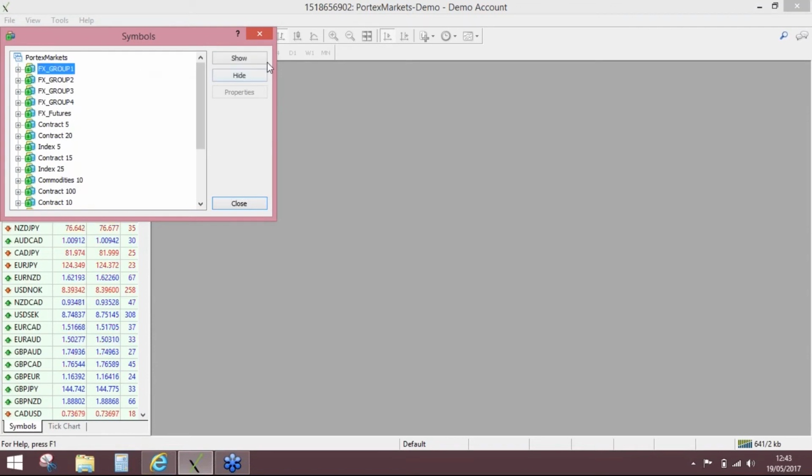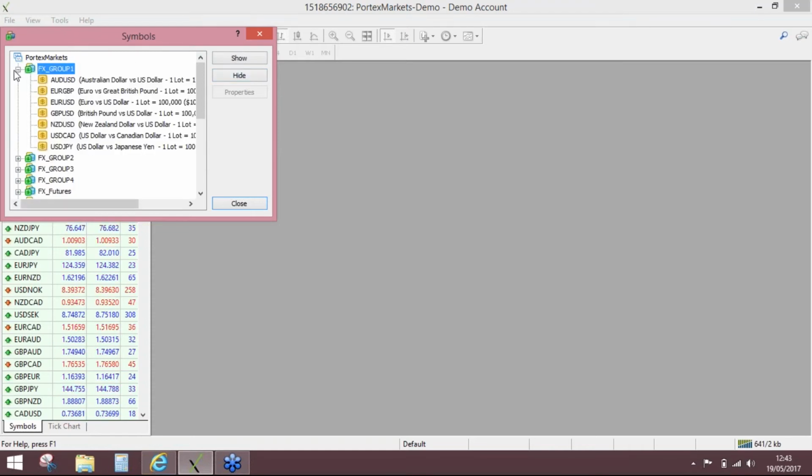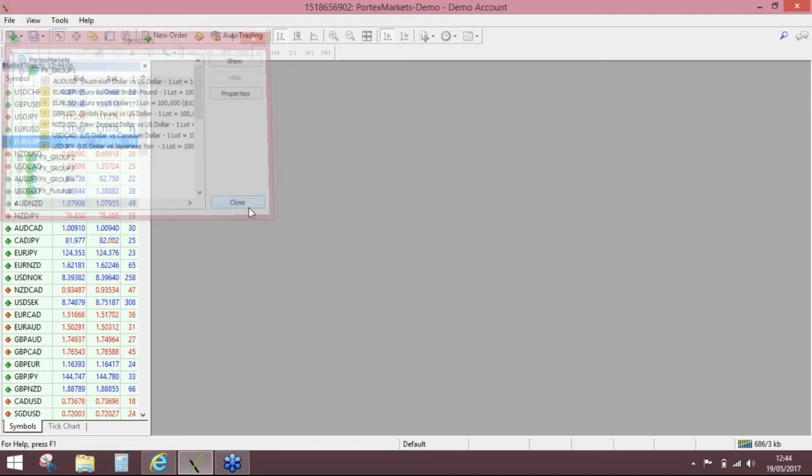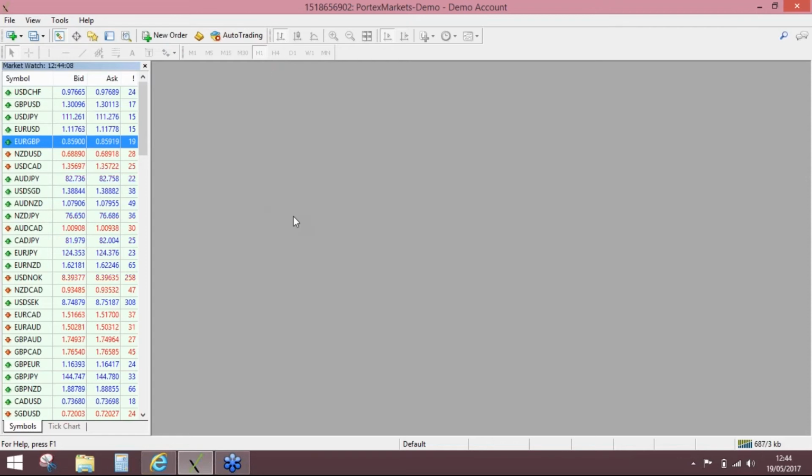choose to show or hide specific groups or specific individual FX pairs. So all you would do, for instance, to hide a pair is find it within the list, AUD USD for instance, and then we can click hide, and that will then remove that from that list. So you can really customize that market watch list and make it essentially just relevant to what it is that you want to trade. So we'll close that off.